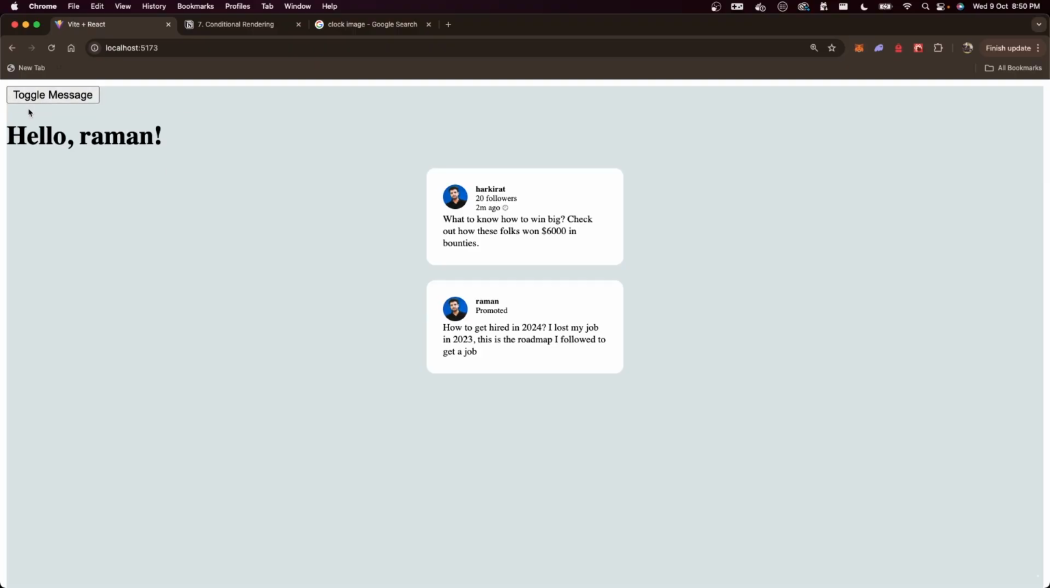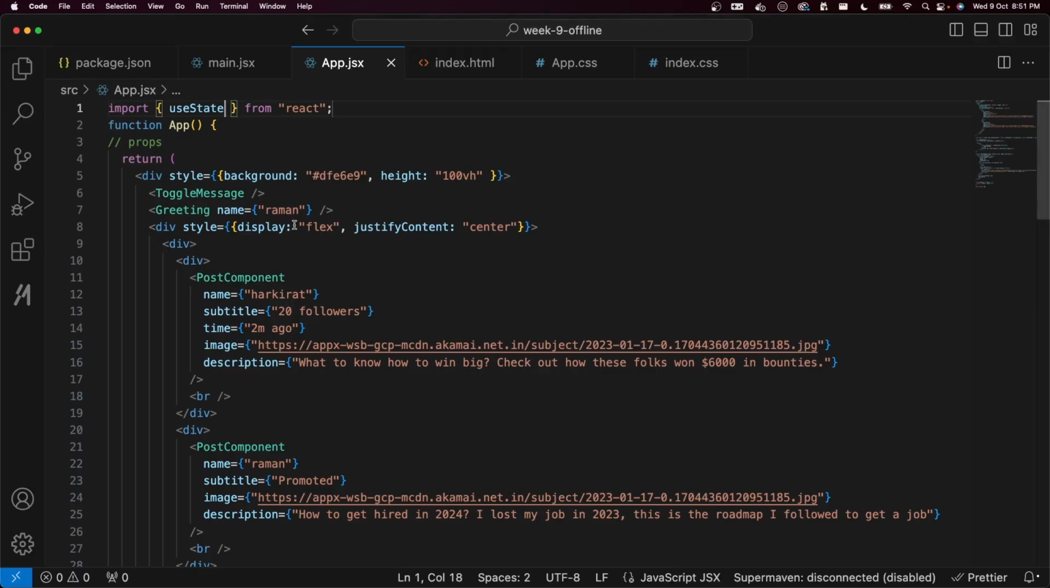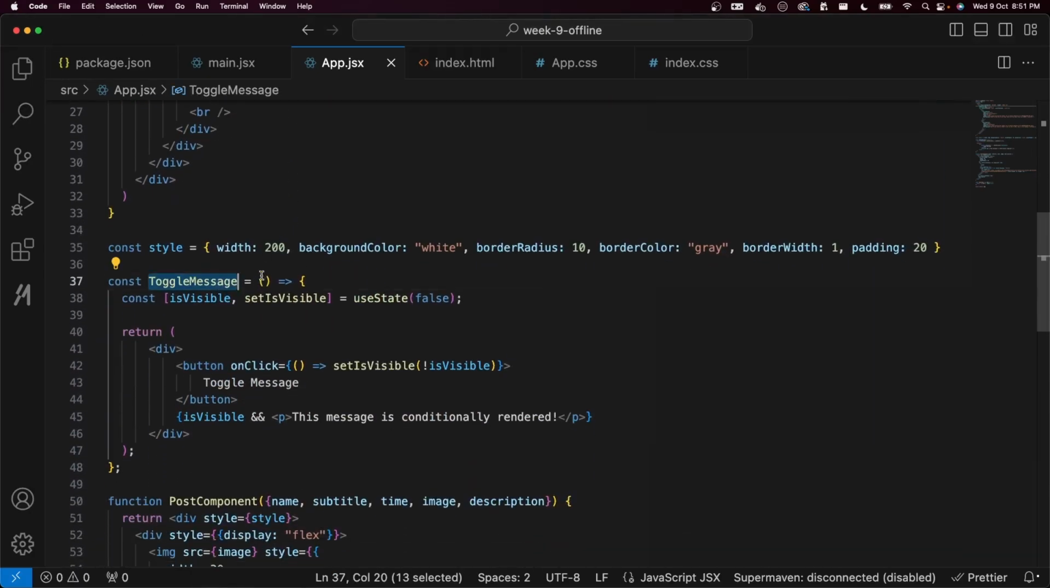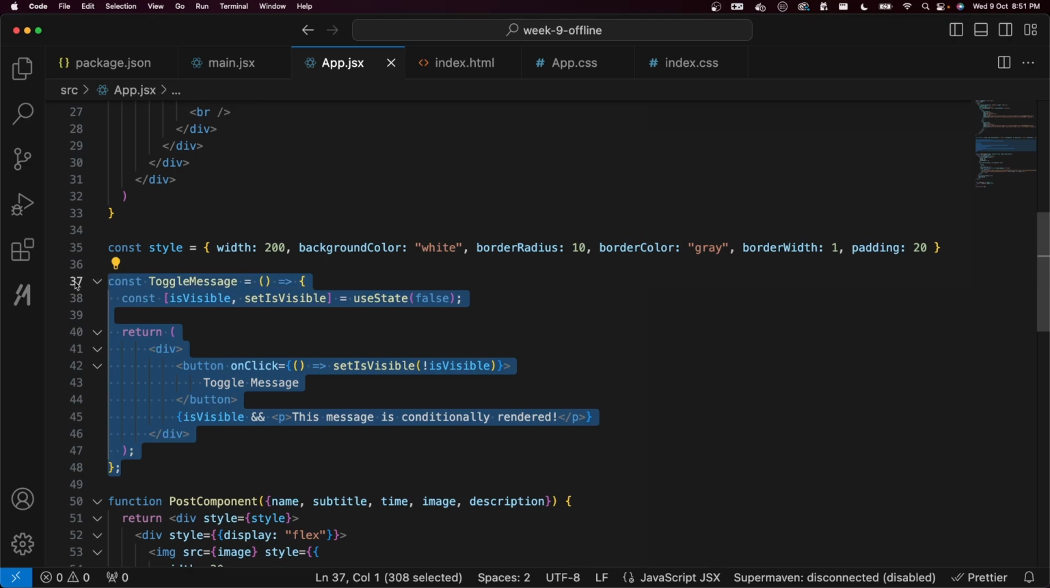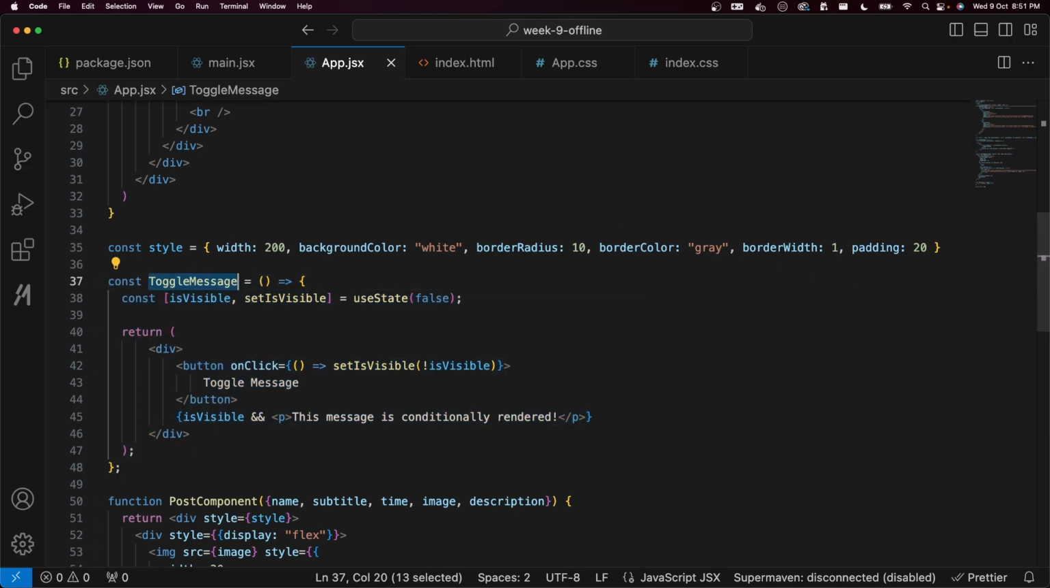How does it happen? We will discuss in the next section when we understand about toggle message. So for the next section, I'm going to get rid of everything over here and we will just focus on this very small component called toggle message.